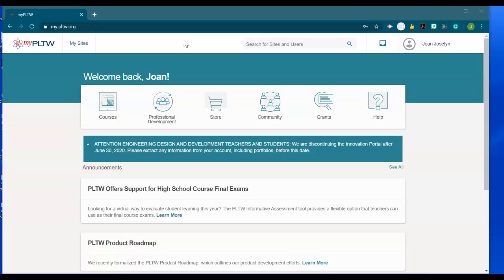I just thought I'd give you a quick overview of how to navigate the mypltw.org website for our course. So I went to my.pltw.org and I logged in using my username and password. This is the main screen, and you have courses, professional development, store, community, grants, and help. If yours is a little different, that's okay. What you really need is courses, professional development, and community.